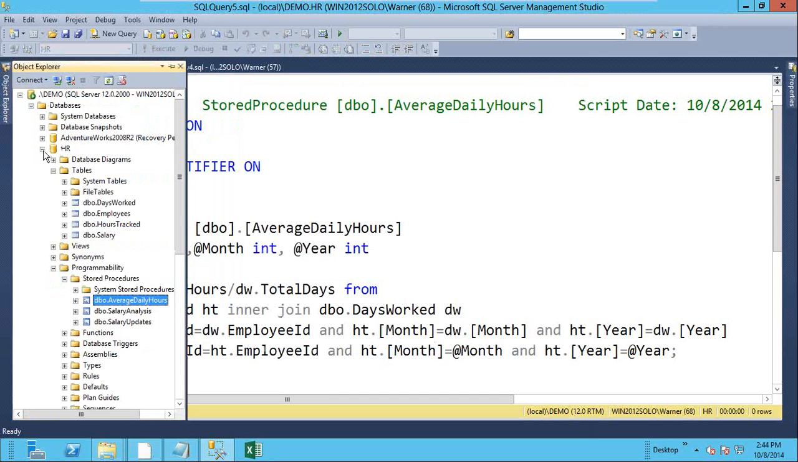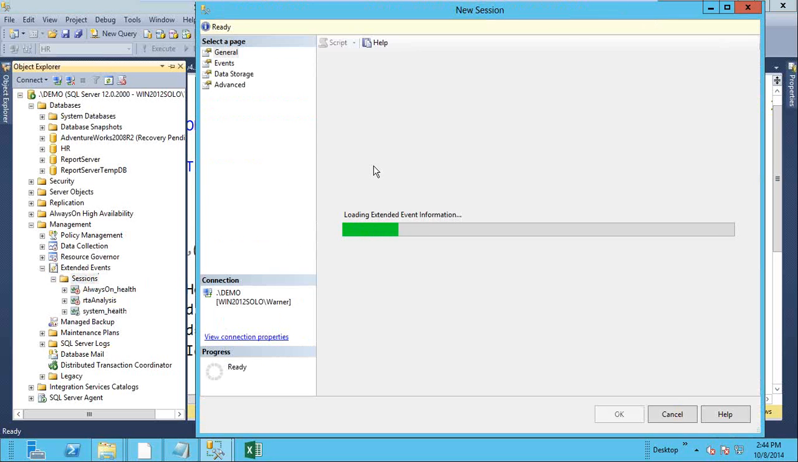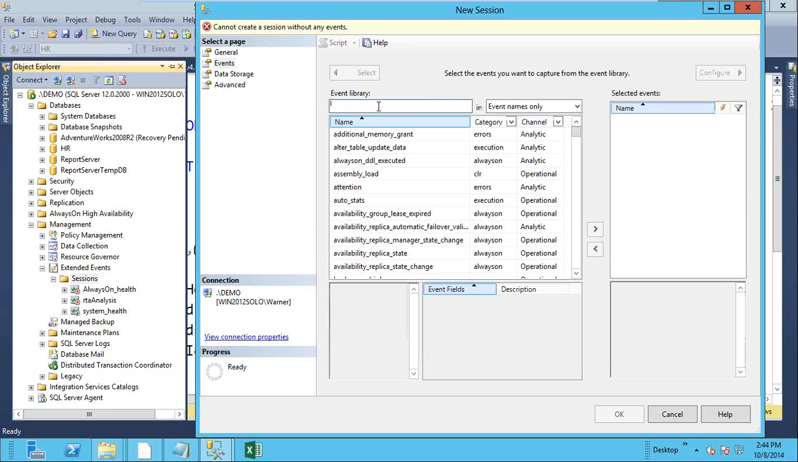So I'm going to create a new standard event session. We're going to call this the error tracker. We're going to start the event session immediately after session creation. And this time we do want to pick this one because we're going to do causality tracking. We want to know exactly the chain of events that led to the errors.